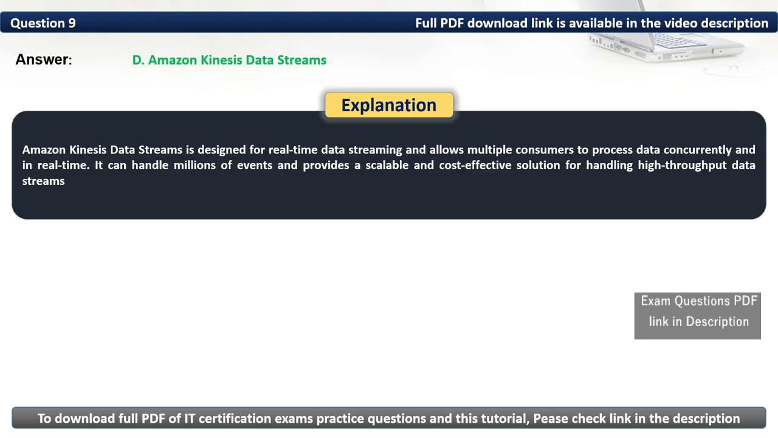Amazon Kinesis Data Streams is designed for real-time data streaming and allows multiple consumers to process data concurrently and in real time. It can handle millions of events and provides a scalable and cost-effective solution for handling high-throughput data streams.